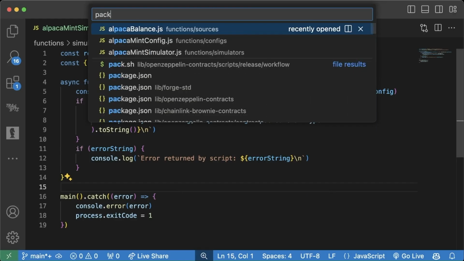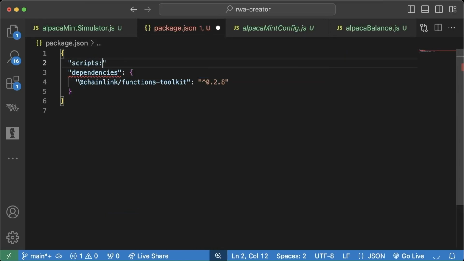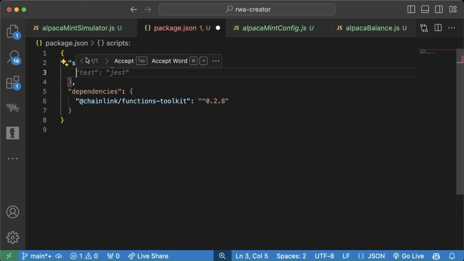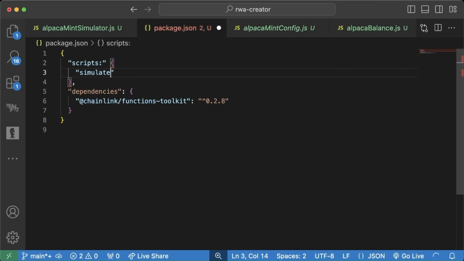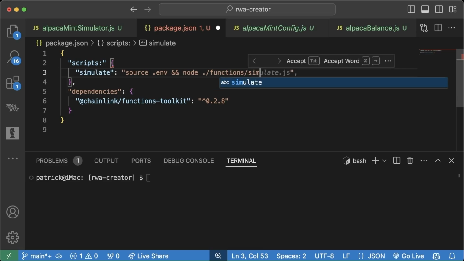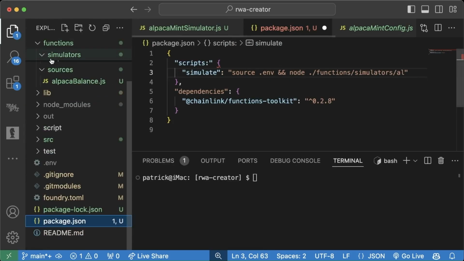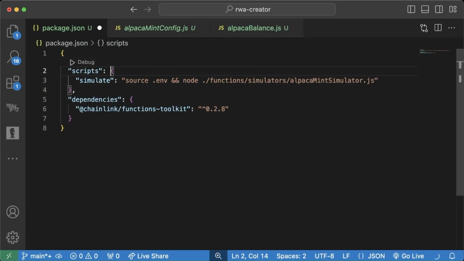So let's go to our package.json and we'll create a little script in here to make it easier to always run this. Scripts: we'll do simulate. We're going to want to run source .env and then also node and then our script that we just wrote. So source .env and node ./functions/simulators/alpacaMintSimulator.js. Oops, this needs to be over here.